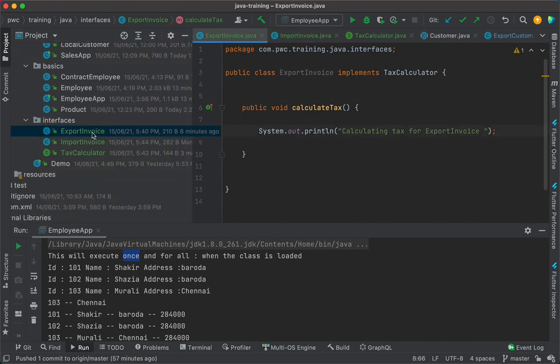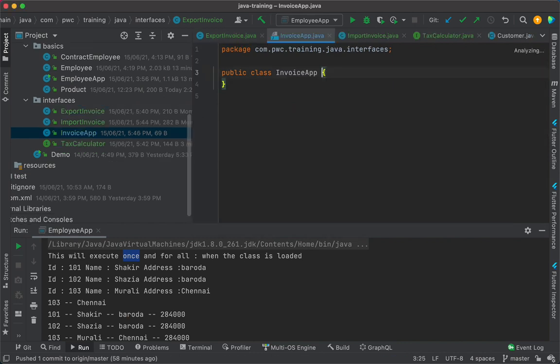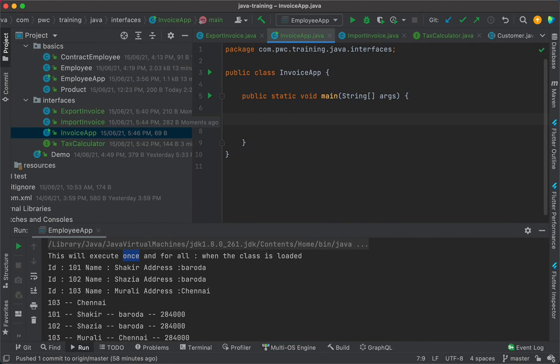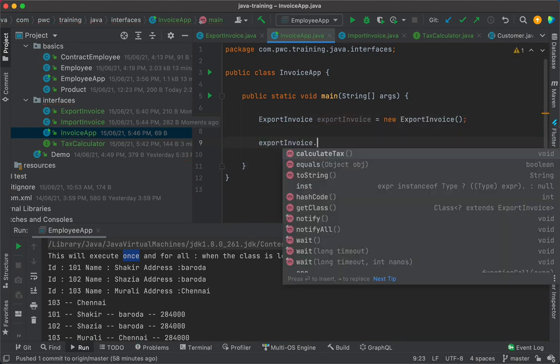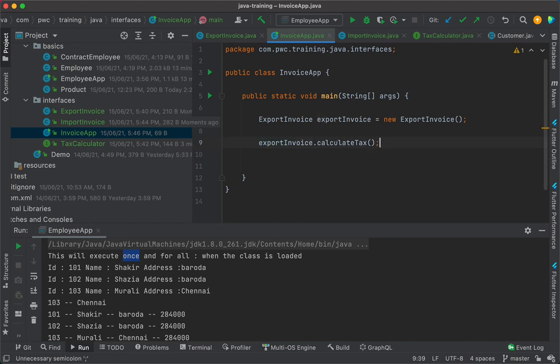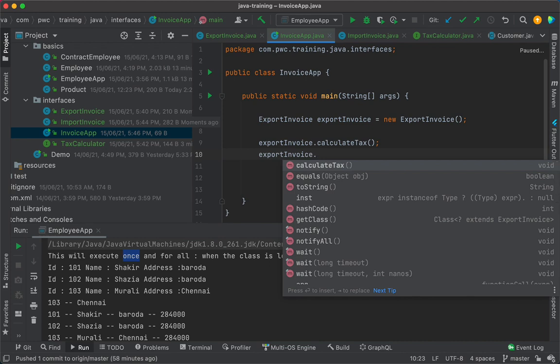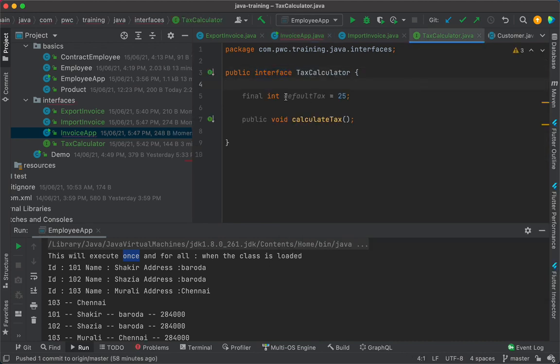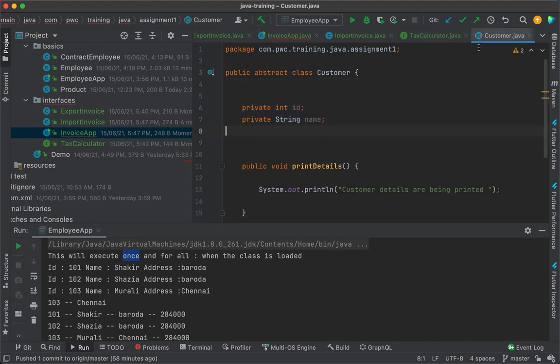For example, export invoice. Here I'll have a class, and I'll give the name of the class as invoice app. And in this invoice app class, I'll write the main function. And in the main function, I'll write ExportInvoice invoice is equal to new ExportInvoice. And then can't I write invoice dot calculate tax? You can see this here. Can't I do that? And then I'll write invoice dot, what was the name of that variable that I had given? Okay, the default tax. The default tax.